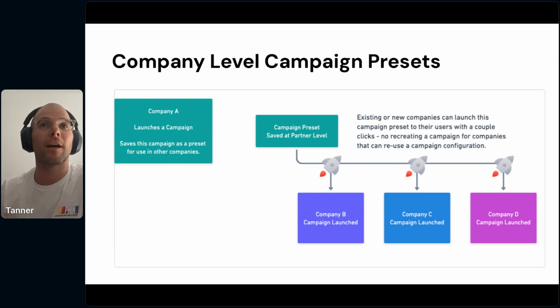So the slide here represents that I had created that campaign preset at the partner level, and now new or existing companies, if they want to launch from that preset, they could go at the company level in their presets, and they can launch right from there without having to configure anything to do with audience, the content that's in there, or the schedule.